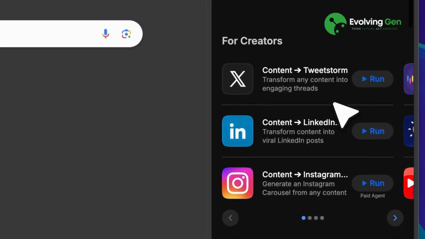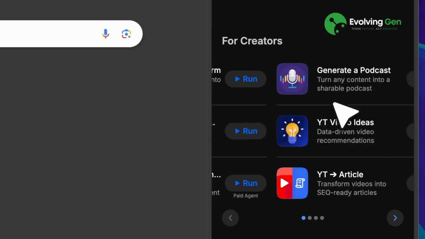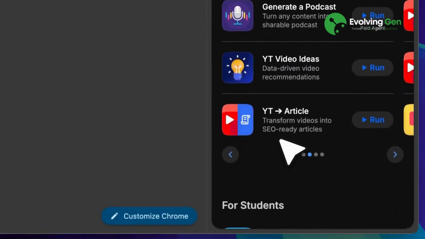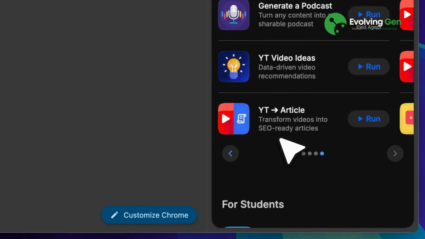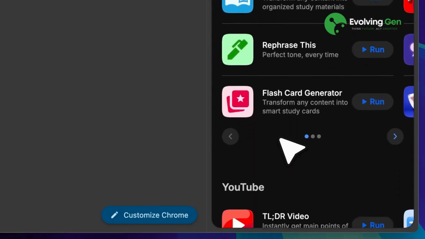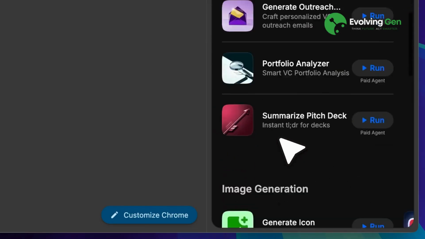We also have social media agents that can take content directly from a page and transform it into posts for LinkedIn, Instagram, Twitter, or even turn a YouTube video into an article. There are image generation agents as well. And the fun thing is, they're also free.